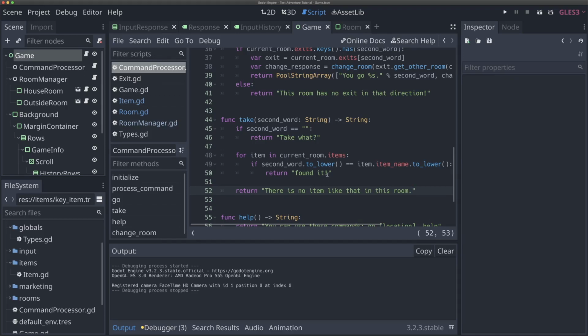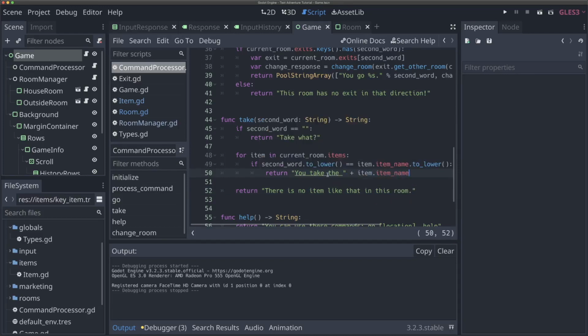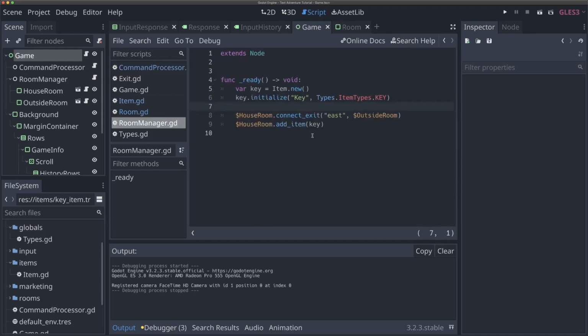Toward that same point, we can change our text here to be something like "you take the", and then we'll do a space, and then we'll just concatenate here and say item.item name. And we'll also do to lower on, we don't need to do to lower yet. We'll kind of feel it out. What I should have done actually, if I go to our room manager, is change this key to be lowercase here. And we should just keep with our convention of having everything be lowercase.